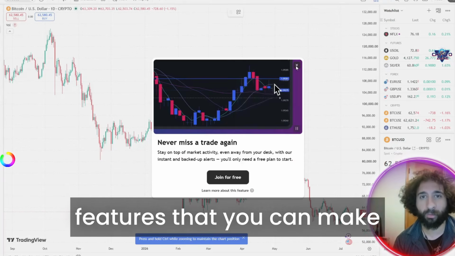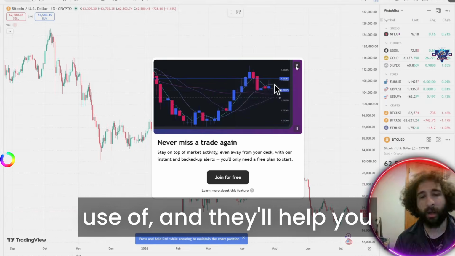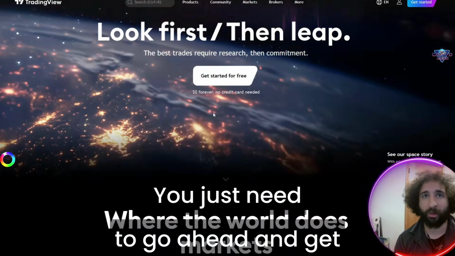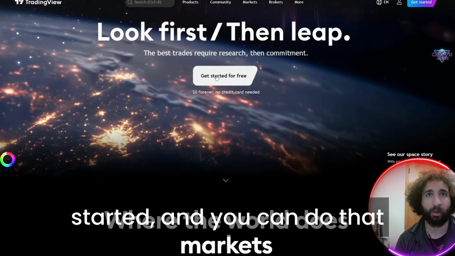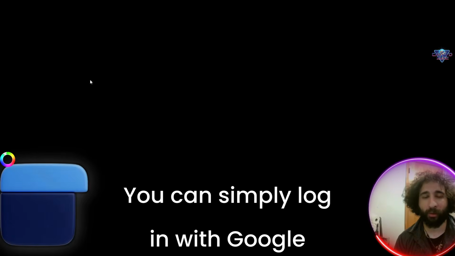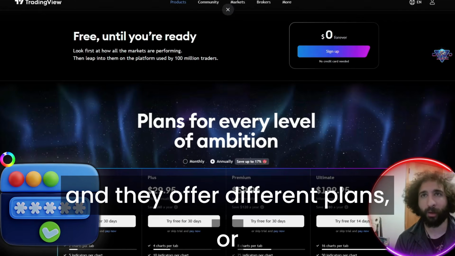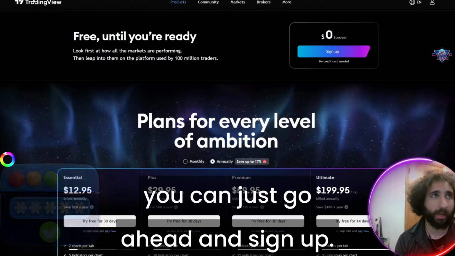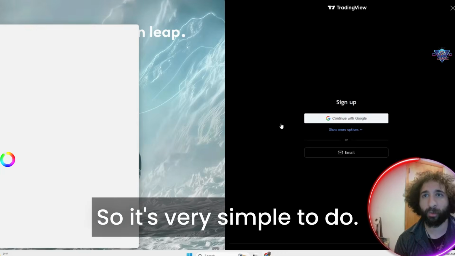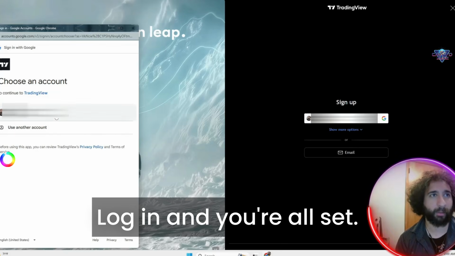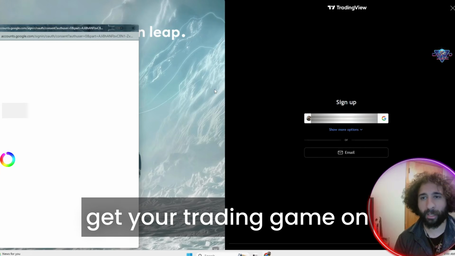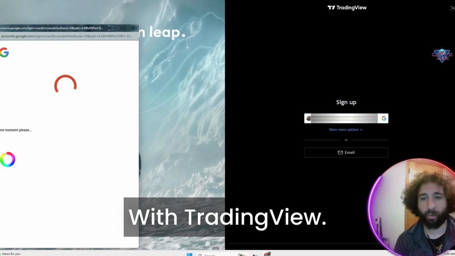It has a lot of different features that you can make use of, and they'll help you become a better trader. You just need to go ahead and get started, and you can do that here, which is pretty cool. You can simply log in with Google, and they offer different plans, or you can just go ahead and sign up. So it's very simple to do. Log in, and you're all set. And that's how you can get your trading game on in just a few minutes with TradingView.